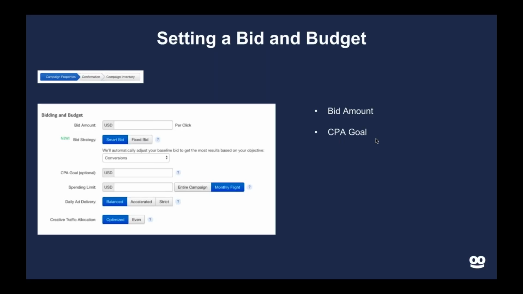As we continue along, you have a CPA goal field available. So if you do have a cost per acquisition or cost per lead or cost per install in mind, you can put it here. Again, our smart bid is not going to use this as a tool to optimize towards, but rather it's going to give us just a pinpoint to focus on. Having something in place is just good for regular upkeep of your campaigns and helps you stay on top of your conversions.